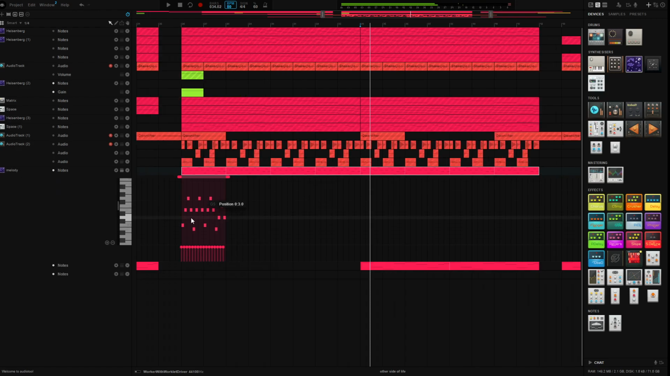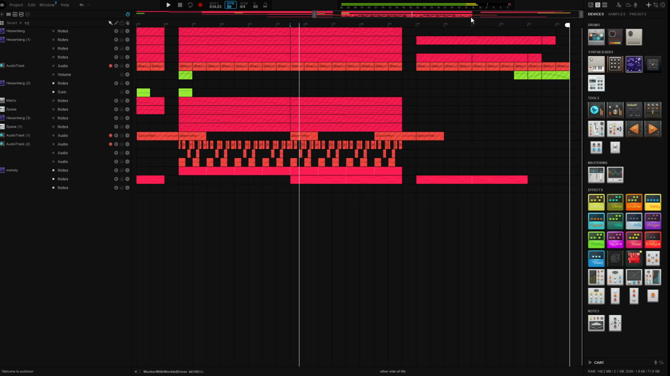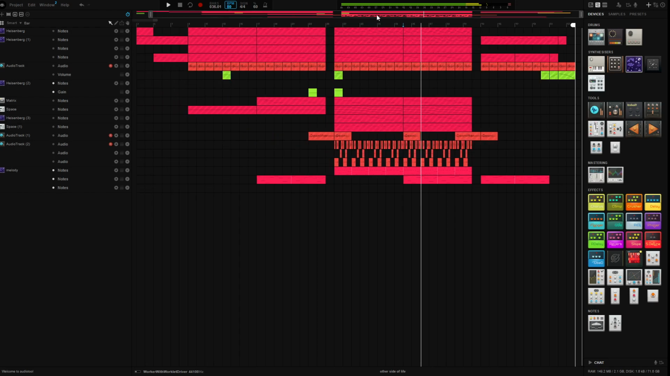This melody is different, by the way. It's a bit of a counter melody to the rest of the track. Yeah. And that's it in this track, really. And so, this is how the track sounds.